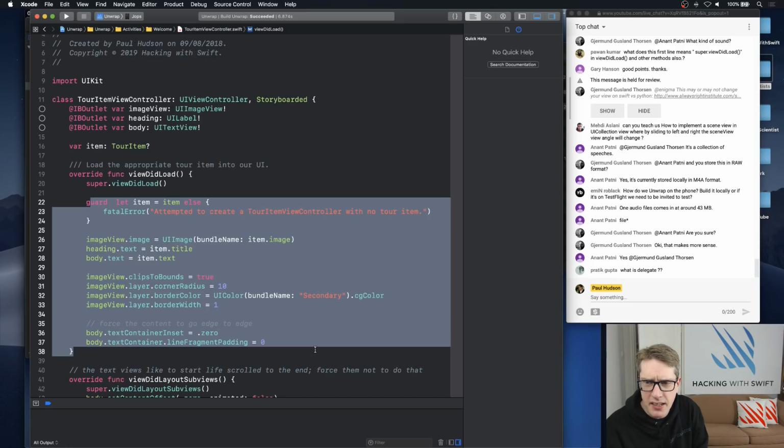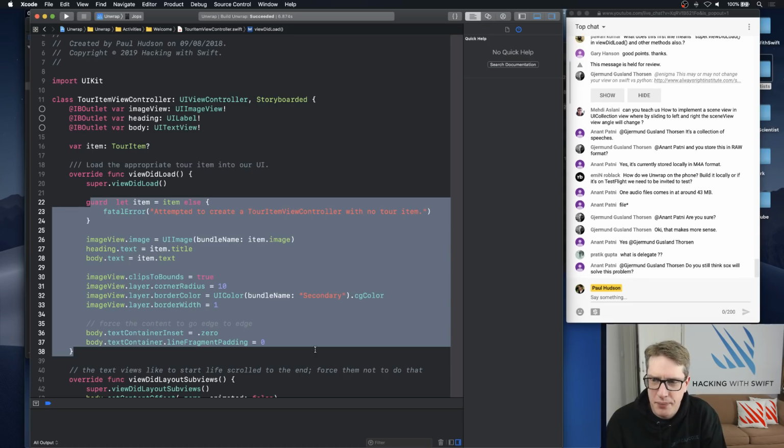Mehdi Aslani asks, how to implement a scene view in UICollectionView. That's a very specific question. Not really a great thing to do right now.